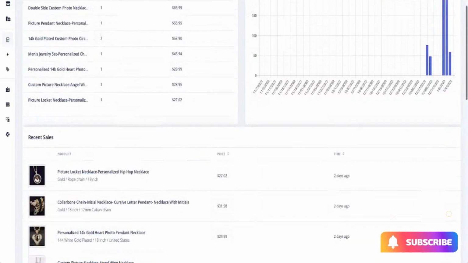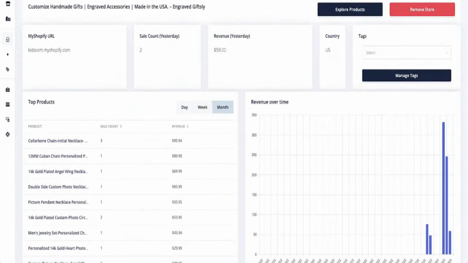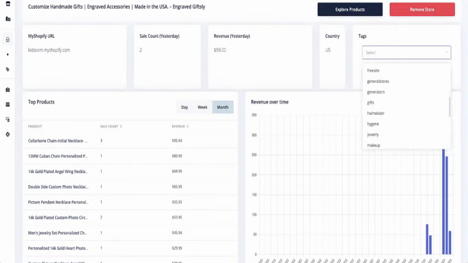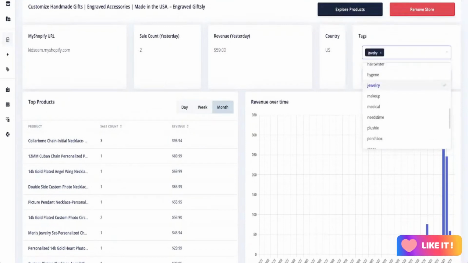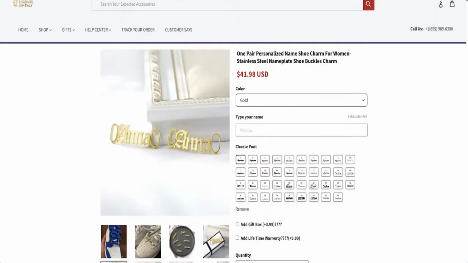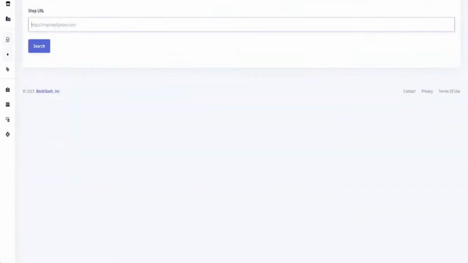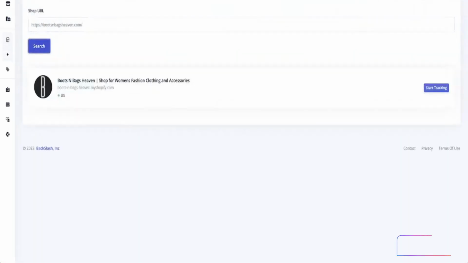Let's see here. These guys, they're doing okay. You know, this isn't really doing incredible per se, but we'll track it later. We're looking for a little bit more volume than this. Normally this wouldn't catch my attention too well, so I might skip over something like this. Let's see if there's any other ones that are doing better, or we might be able to find some products from. Let's track boots and bag heaven.